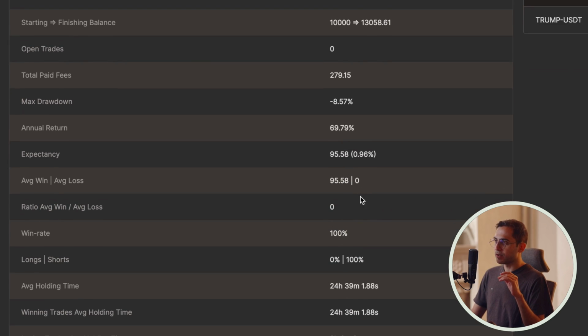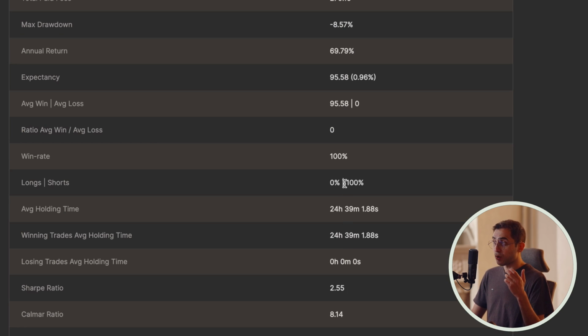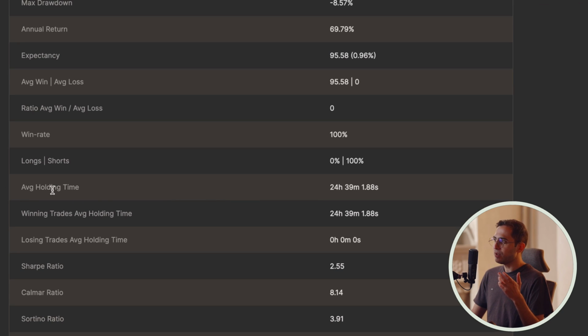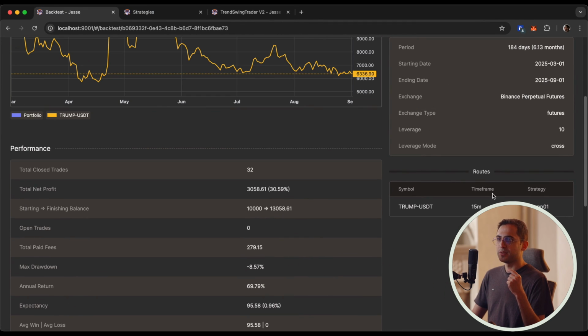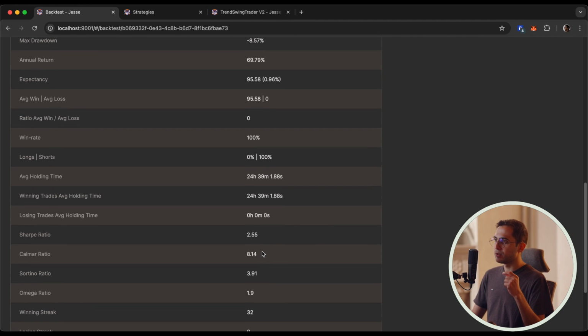But here's the thing, the win rate is 100%, right? So it means basically it's never losing. And yes, it is a short only strategy, and the average holding time is 24 hours, which is a bit too high considering the time frame of the strategy was only 15 minutes. And the Sharpe ratio was 2.55, and the Calmar ratio was 8.